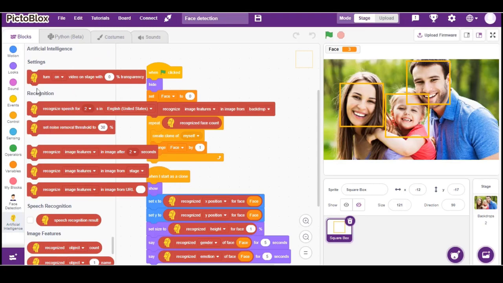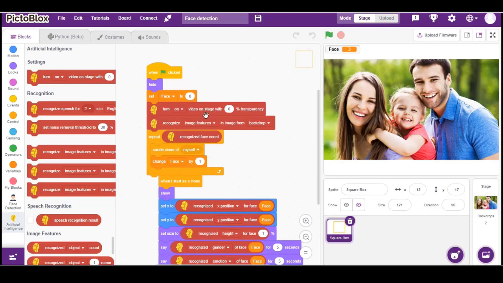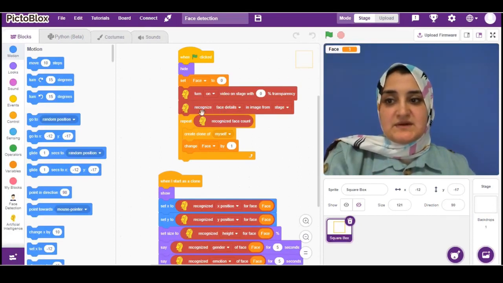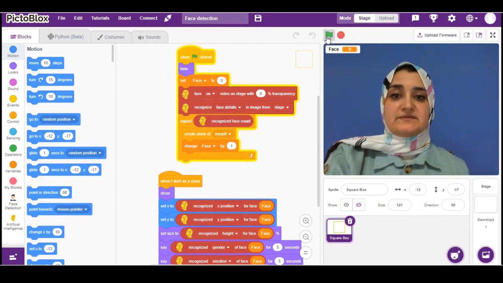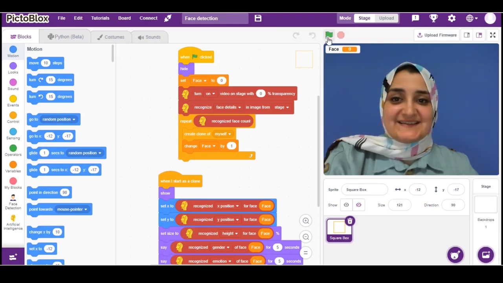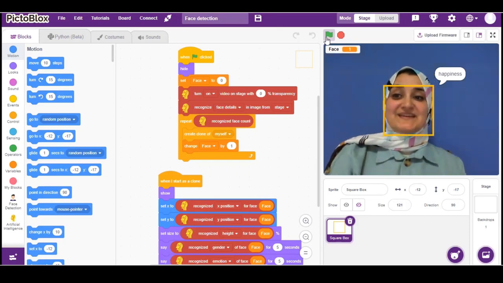Okay, I will use, from artificial intelligence, turn video on, and I will change the backdrop to the stage. Video on. Let's try it again. I just recognize face details from the stage and a green flag. Yes. Natural goes again. Happiness, yes.